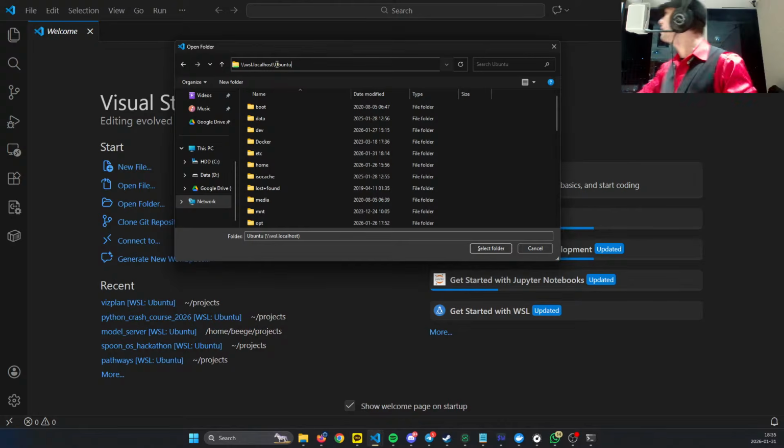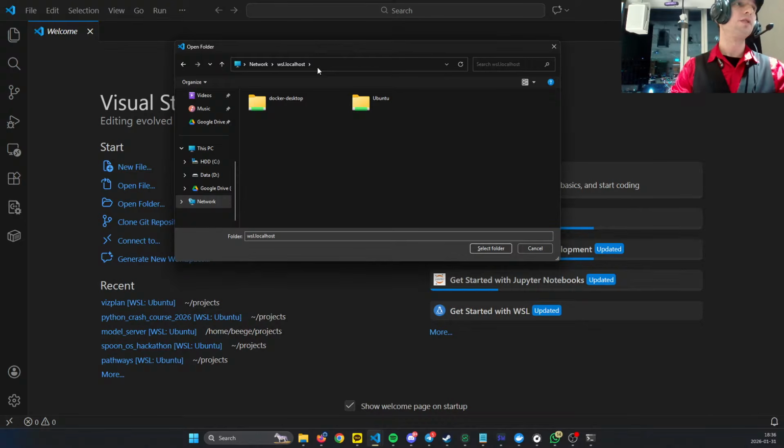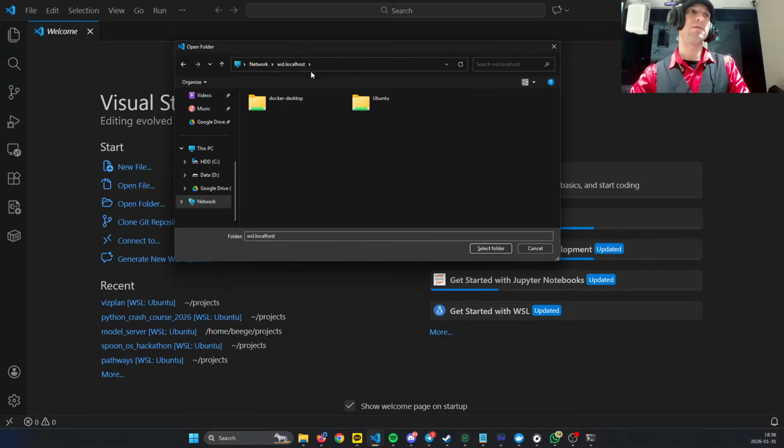So this might be difficult for you to see, but you can type // WSL.localhost. I can't make it bigger. And then I think that'll still give you a menu to look through. So if you do // WSL.localhost, you should be able to see Ubuntu or some similar thing, the one above the enter key. Does everyone see this? Yeah?